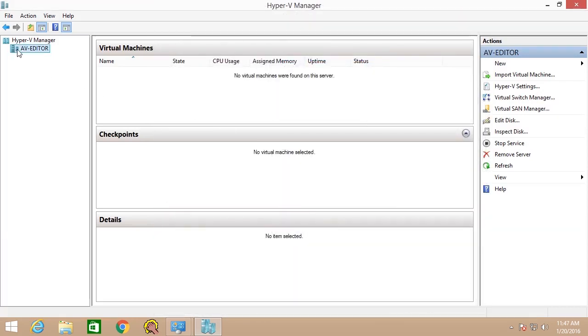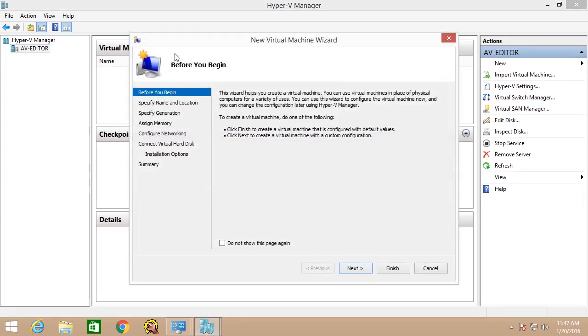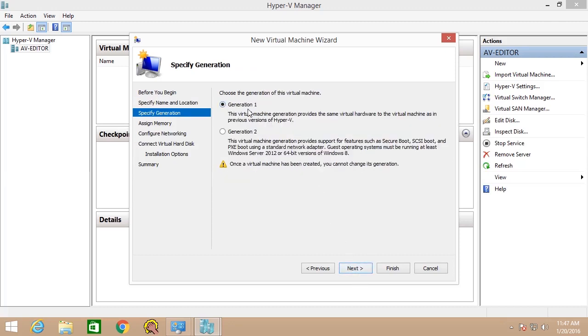Once that's done, you'll go to your computer, AV Editor, in this case, right-click it and go to New and Virtual Machine. That'll bring up the Virtual Machine wizard. We'll click Next. You name it. You select which generation you want. Generation 1 will allow it to work with any versions of Hyper-V. Generation 2 takes additional functionality into account, such as Secure Boot, PXE Boot, and things like that. So I'm going to use Generation 2. But you have to be careful with that because you can't change the generation once you create the virtual machine. So you may want Generation 1 for your purposes.